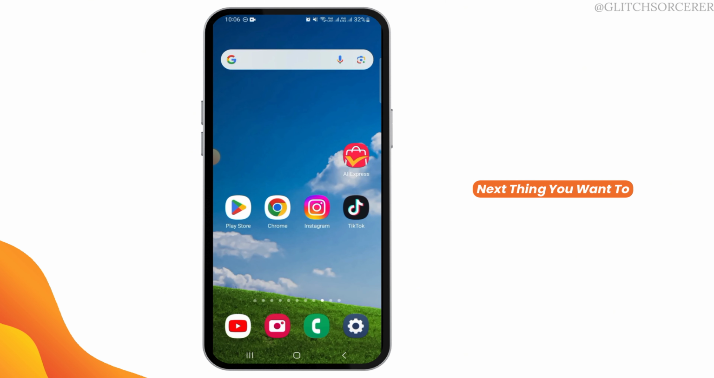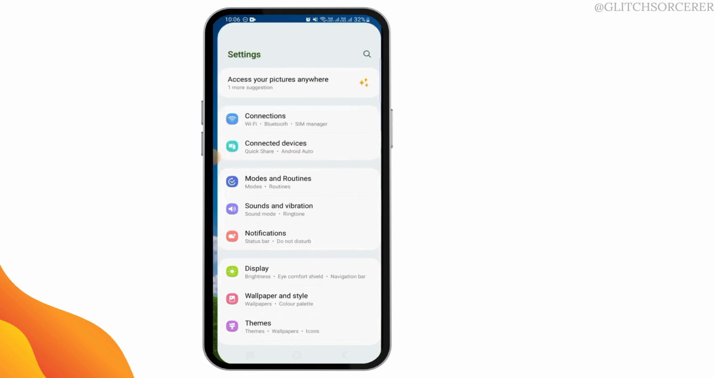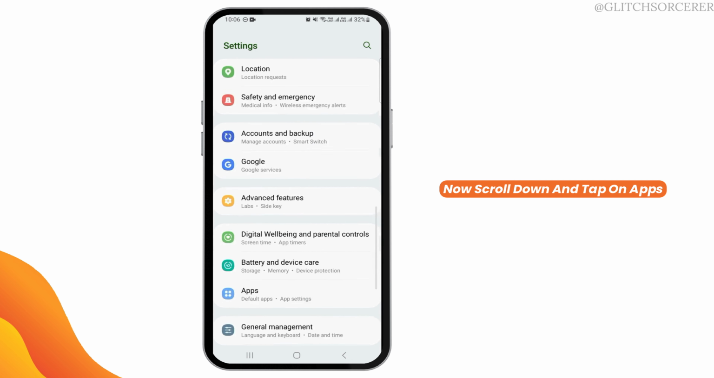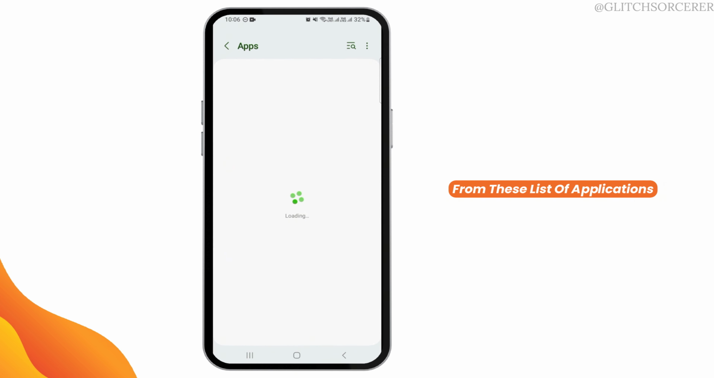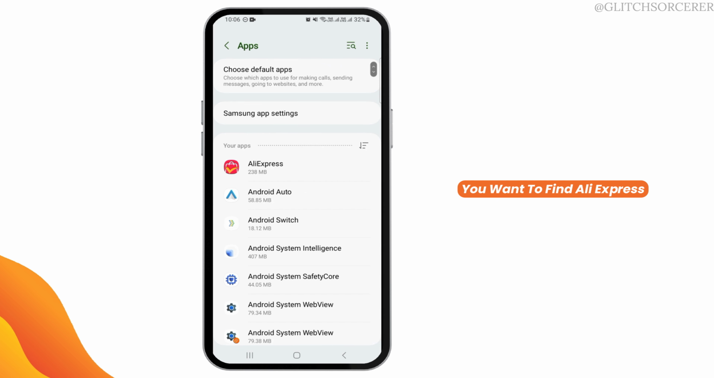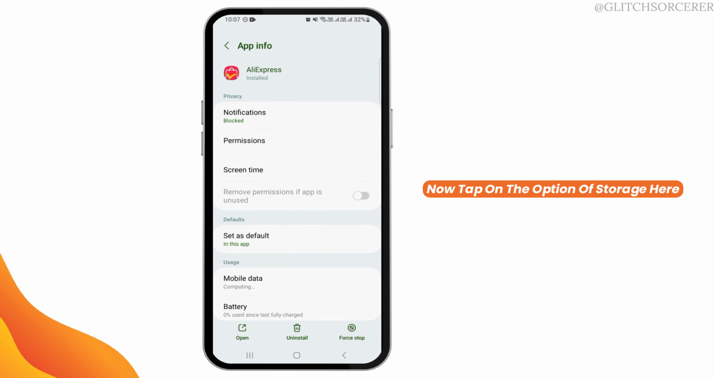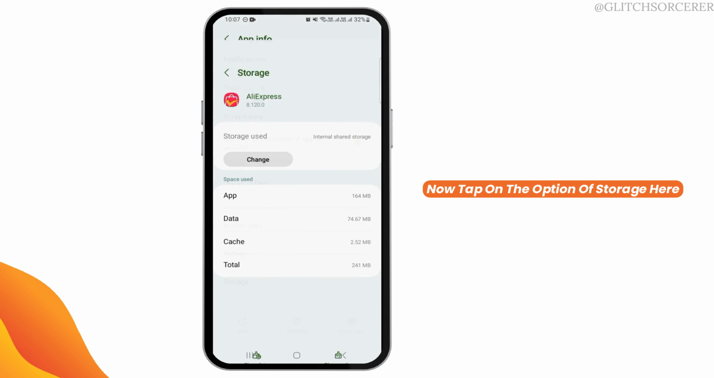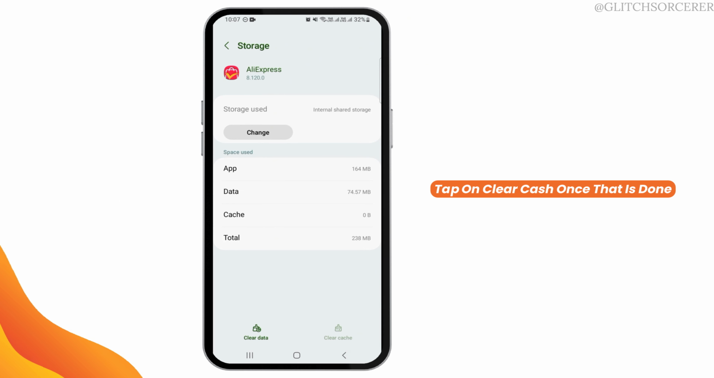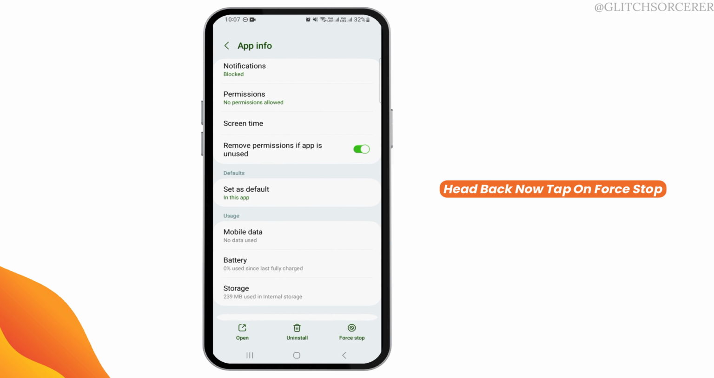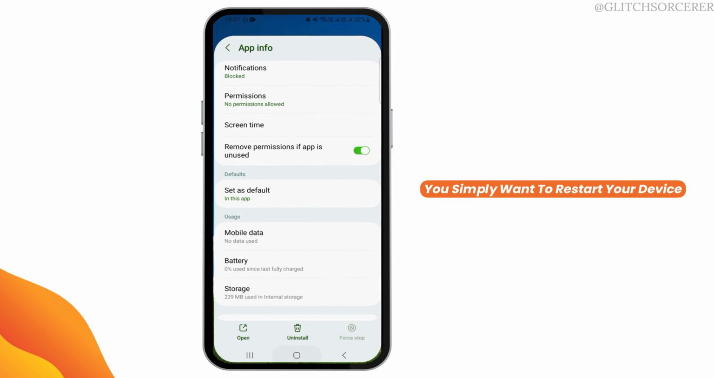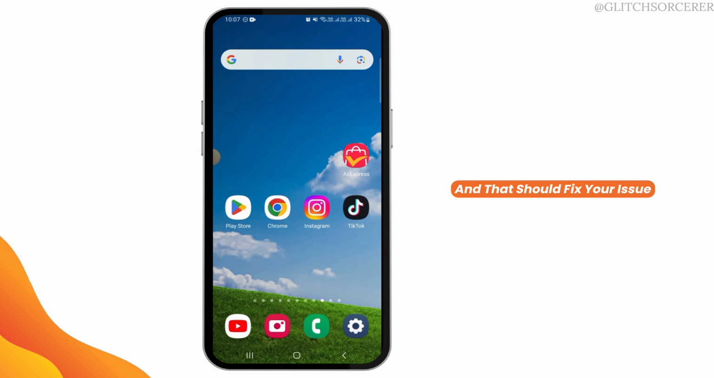Next thing you want to do is open your settings. Now scroll down and tap on apps. From this list of applications, you want to find AliExpress. Now tap on the option of storage. Here tap on clear cache. Once that is done, head back. Now tap on force stop. Tap on OK over here. You simply want to restart your device and that should fix your issue.